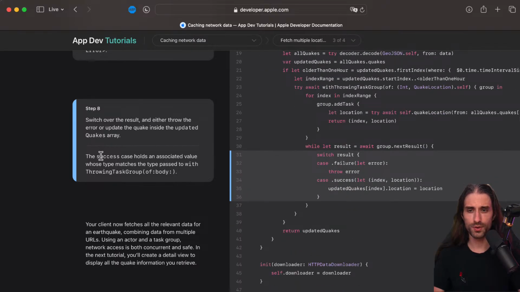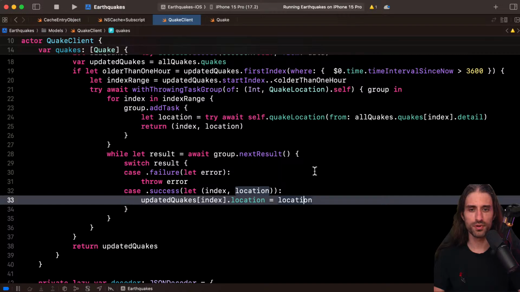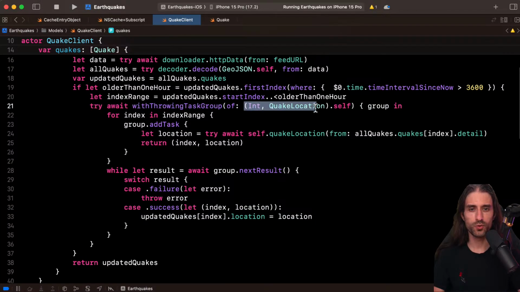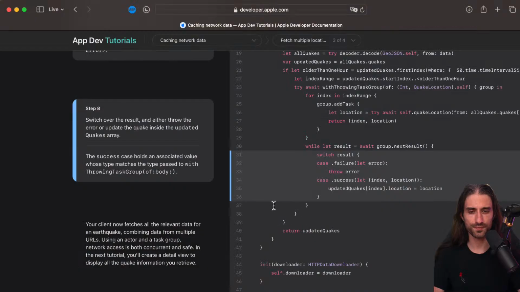Okay, so what do we do next? What do we say here? They say that the success case holds an associated value whose type matches the type passed to withThrowingTaskGroup. So here we said what we expect to find as the result of the task, and that's what we get here in the result.